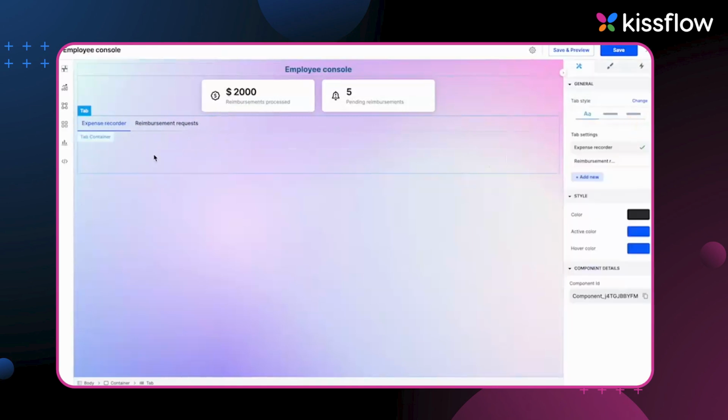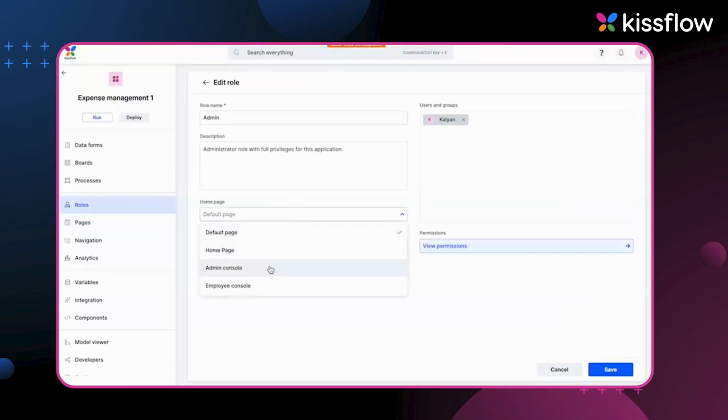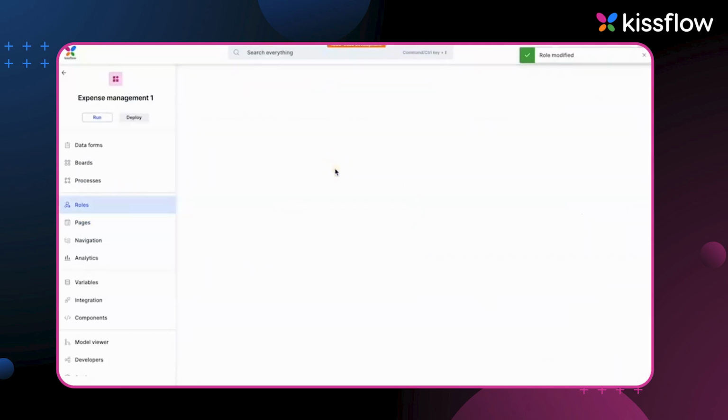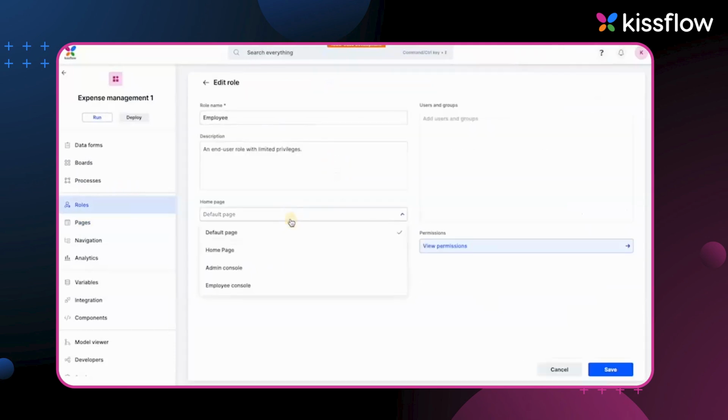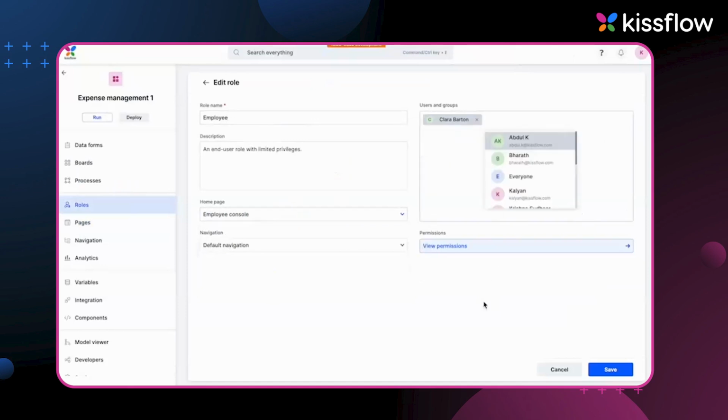And within this expense recorder, we need to use a component of that particular form, the expense recorder form. We have not created that yet. Let's go do that now. So we have 2 pages ready. I'm just saving this page. And now we have to map these pages to those specific roles. So in the admin, let's select the default page as the admin console. There's no navigation, we are using tabs instead. So let's just save this for now. And for the employee, we will set the home page as employee console. And let's add a user as the employee.